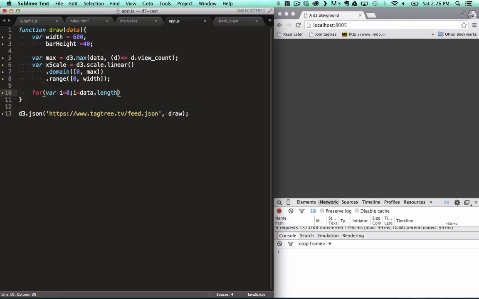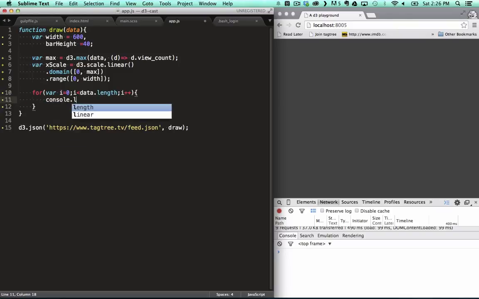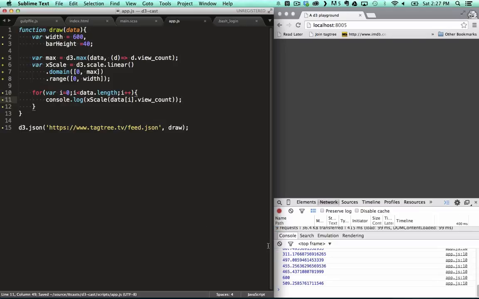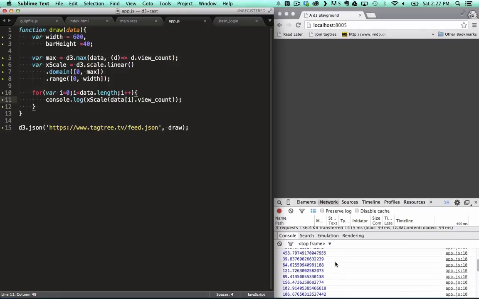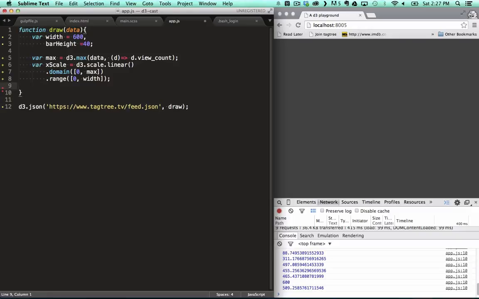We loop over the screencast array with a simple for loop, and log out the result of calling the xScale function with the current screencast view count value. As you can see, this function gives us useful pixel values that we can use on our screen to represent our data. This is pretty neat. Let's get rid of that and start building our graph, shall we?